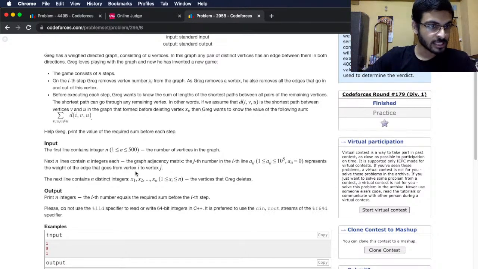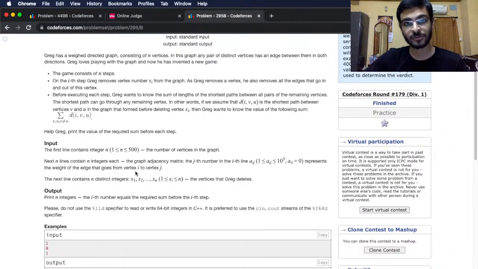Can we consider deleting node as intermediate for calculating sum before deleting? Interesting. Think on it. Very good. A very good approach.